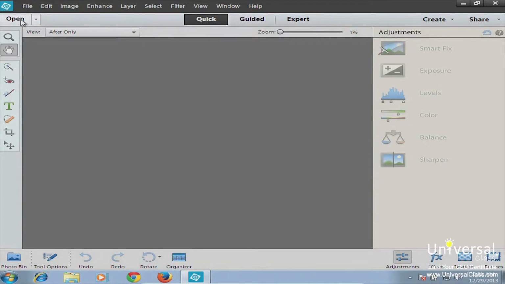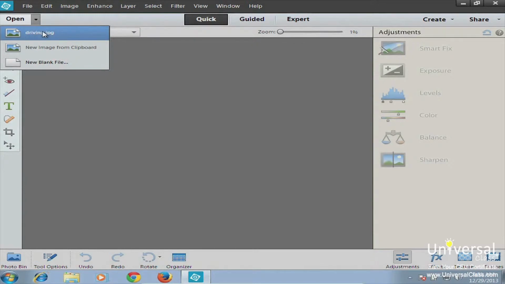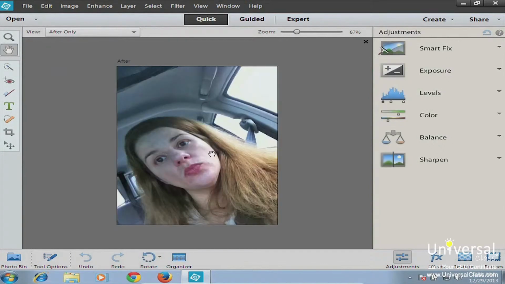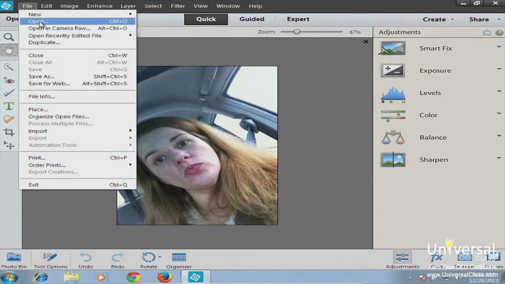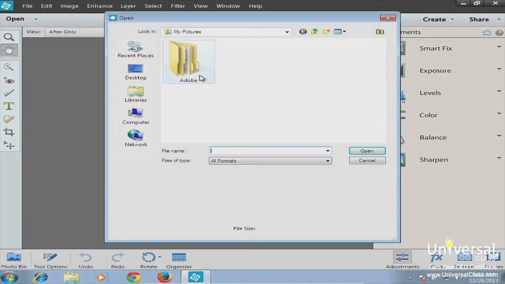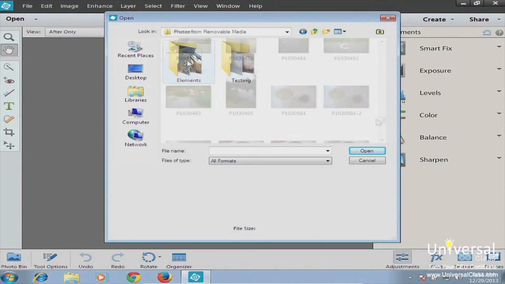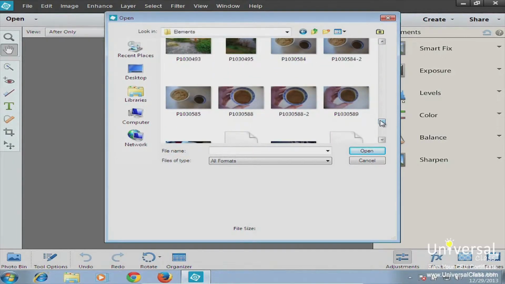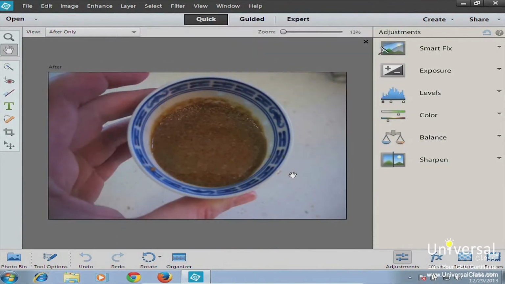You can do that by coming up here to the Open button. Click on the arrow next to it, and this gives you recent photos that you brought in, and you can just easily click on them and bring them up. Another way to do it is to go up to the File menu and go Open, and then you're going to go to your hard drive and select the file where you were saving your photos in Organizer, and then pick what photo you want to open to edit.